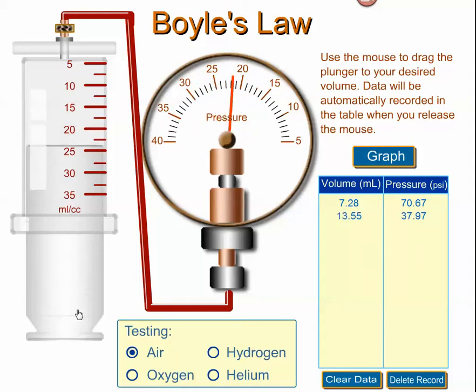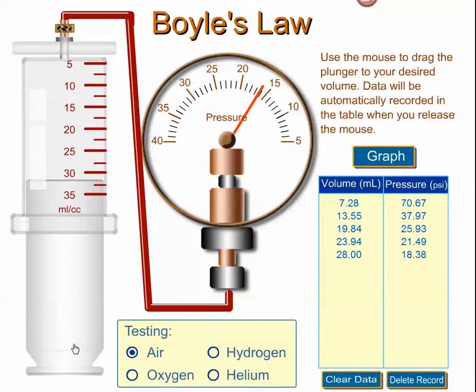So there's 2 data points. There's 3 data points. Collect a few more. 4, 5, 6, and maybe one more. There's 7 data points. So let's be sure to copy them down, because we're going to need to enter these values on our graphing calculator in just a moment.